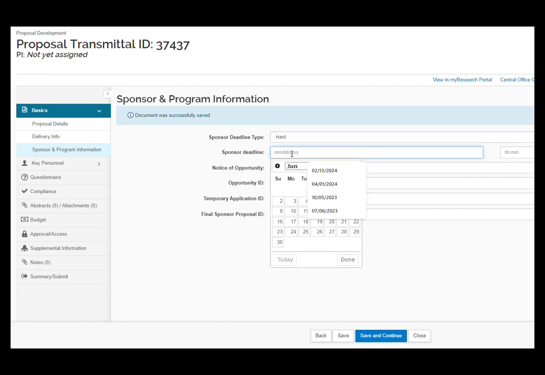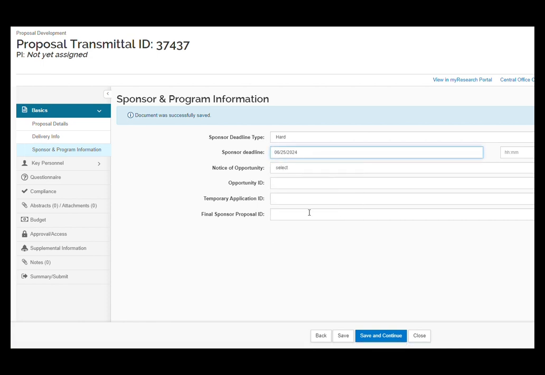Entering the sponsor deadline is critically important, as this is the one piece of information we use to pull our reports every week to know how to prioritize our submissions and how to divvy up the responsibility in our office. So if it is due June 25th, please make sure we have everything by June 11th.